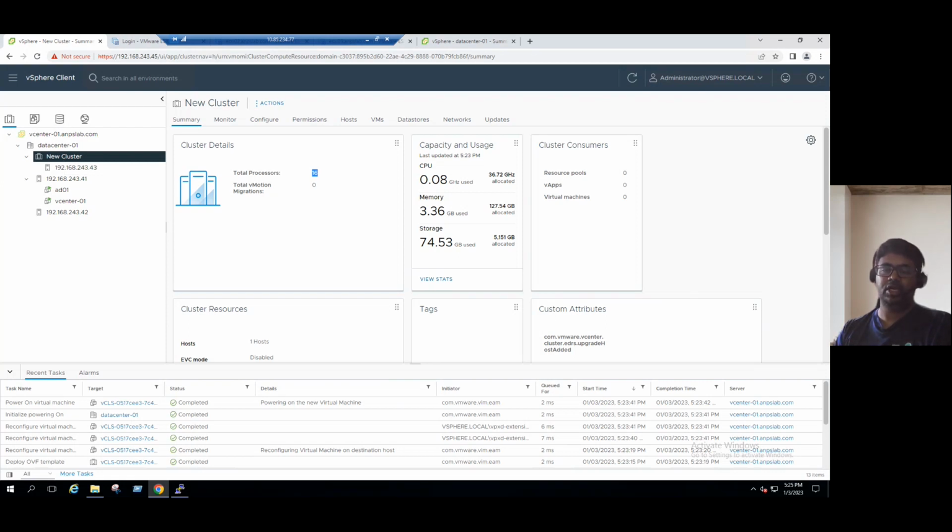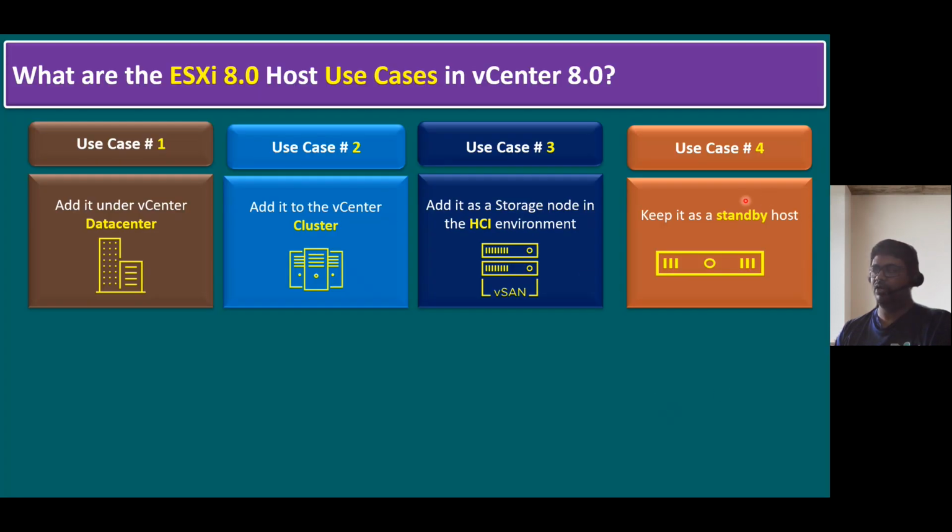In most production environments, it is recommended to keep a minimum of one standby host. If you keep two hosts, it's also a best practice. But the minimum recommendation from VMware is that we should always keep one host as a standby. We are not sure when any of the ESXi hosts may encounter a hardware issue or any unexpected errors.